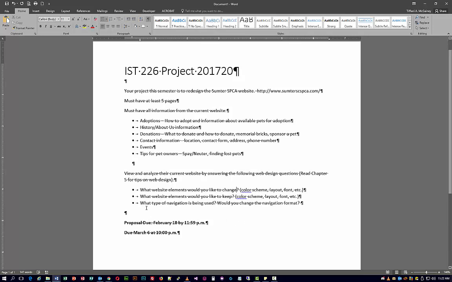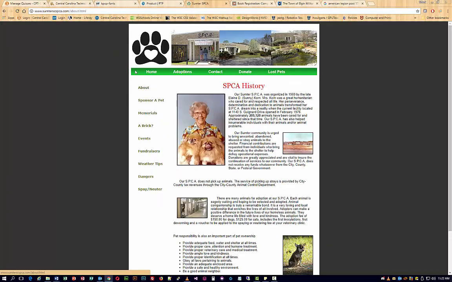Also, I'm talking about the navigation. For navigation, what do you want to do? Do you want to keep the type of navigation that they have now? They have one at the top, the main page is at the top, and they have a little additional menu over on the left hand side. You can do that, or if you want to go to a different route, you can.